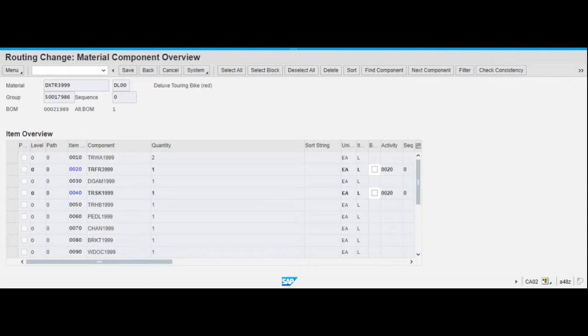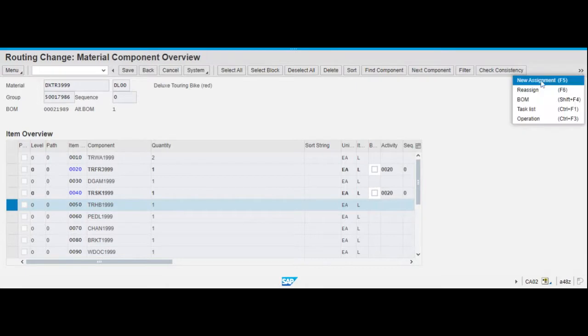The same step. What are the steps? Remember, we select first of all the part which is TRHB1, for my case, this one here. After selecting, what should I do? Who will tell me what to do? I have to select new assignment.